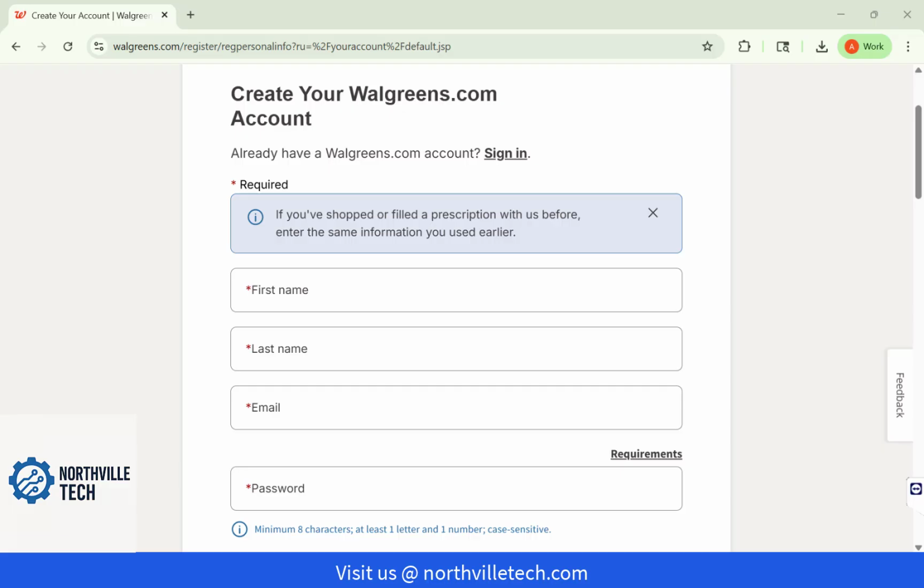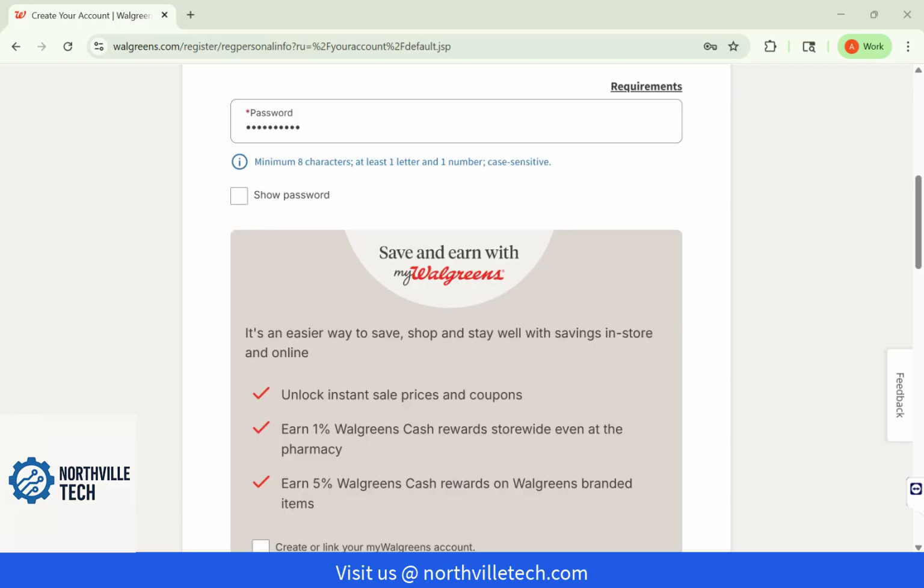Then, on the fields provided, enter all the necessary information such as your first and last name, email address and the password you wish to use. Once the information is entered, scroll down a little.